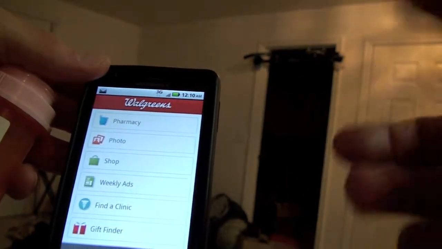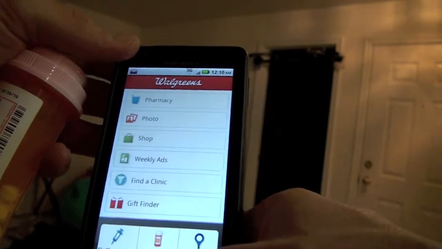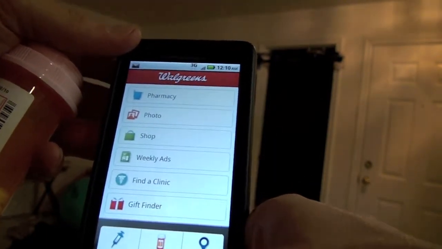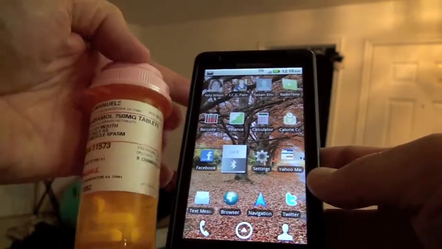So I hit done. And that's it. My refill should be ready at Walgreens tomorrow morning. Yeah, just like that.